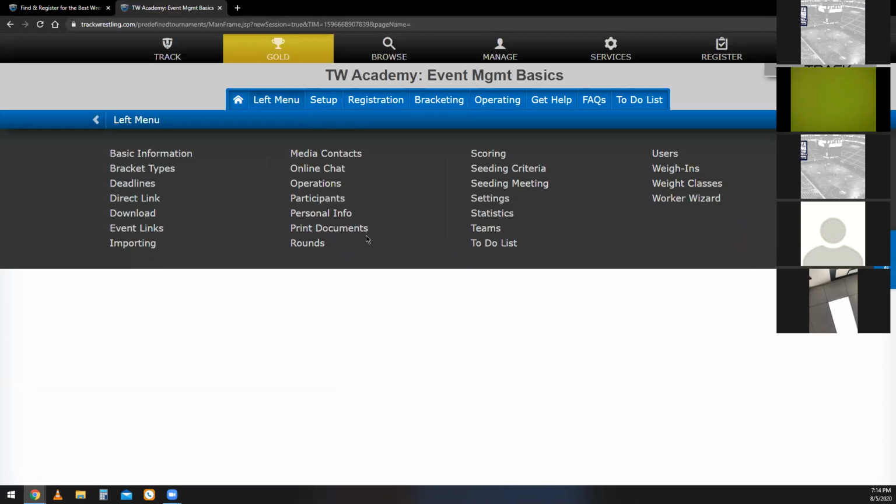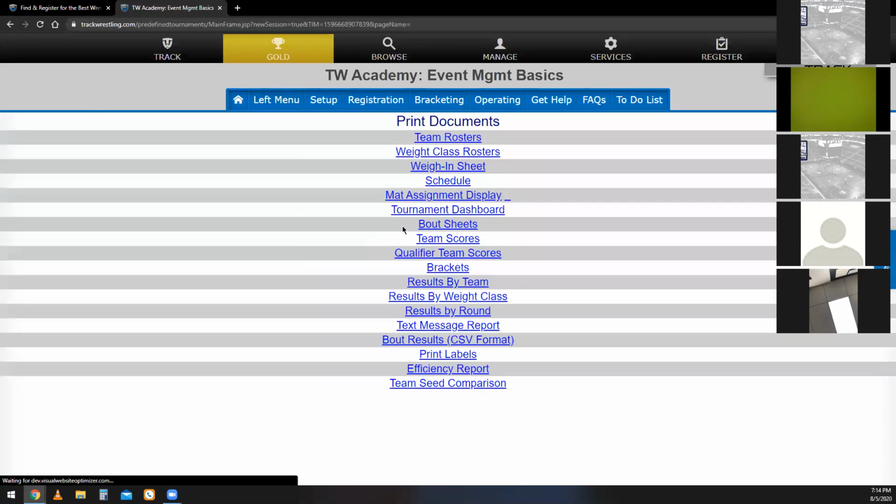The next one I'm going to point out in the left menu tab is this print documents option. This print documents page pretty much has everything that you would need to print within your event, whether that be a weigh-in sheet, rosters, your bout sheets. Everything can be found here.